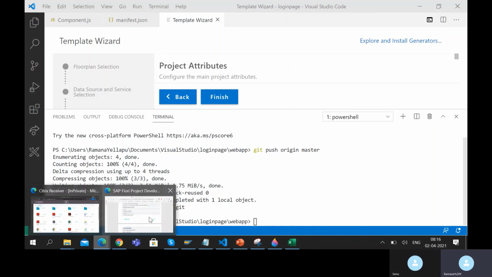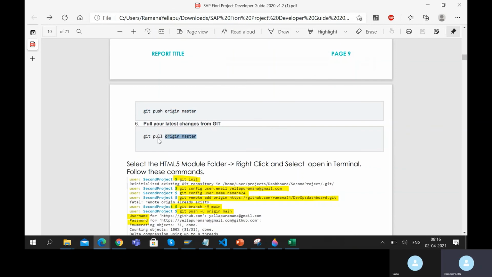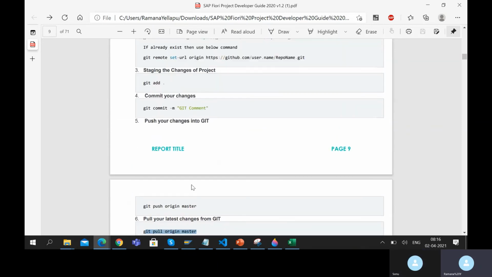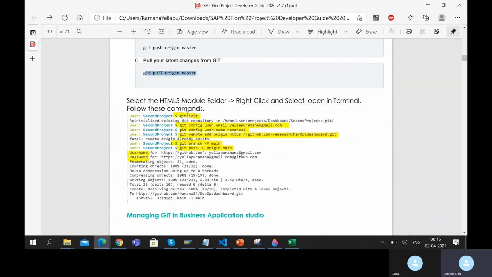If you want to pull it, I mean, suppose you have done changes in your BAS, and in the local copy you are trying to work, what you have to do is pull it from the GitHub. We are not pushing to GitHub, we are pulling from the GitHub. So you have to do git pull origin master. So subsequent times all we use is these two commands, either push or pull. That's it. Simple. If you want to use a command based approach, here I have given commands as well.